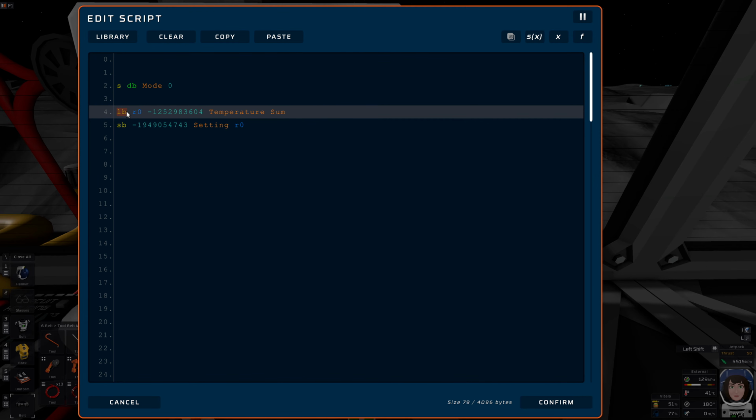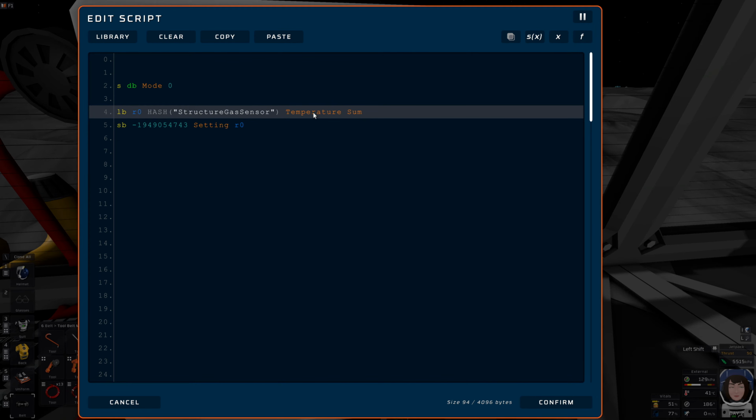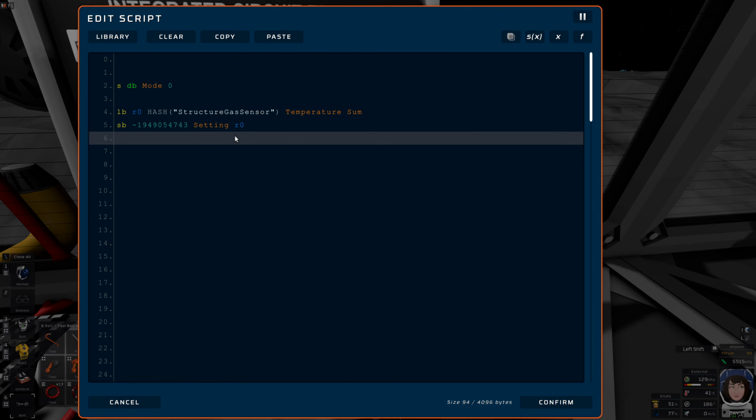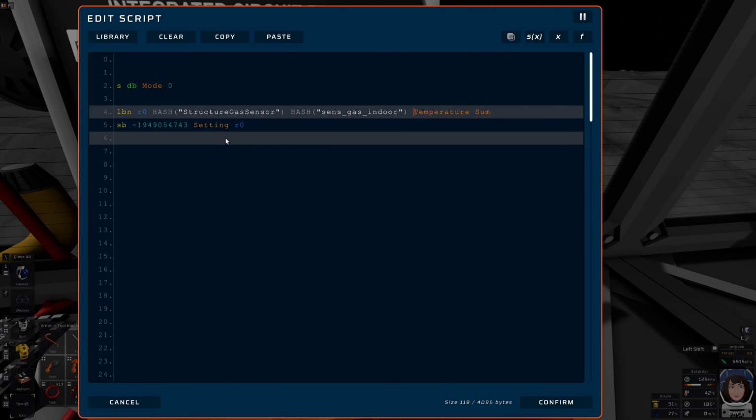So first I'm saying load batch from any and all gas sensors. The temperature, and since it's a batch command, I have to tell it what to do with those potential multiple values. I'm just saying sum them up because I don't care. It's only going to be 1. But will it only be 1? Let's make sure. There. And with this slight change, it will indeed only be this one gas sensor.